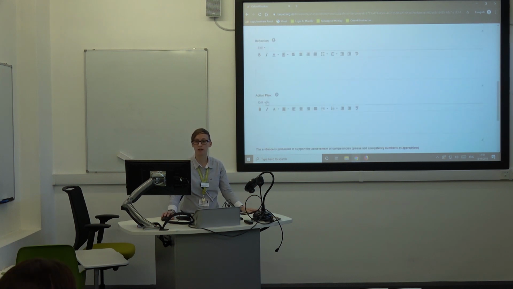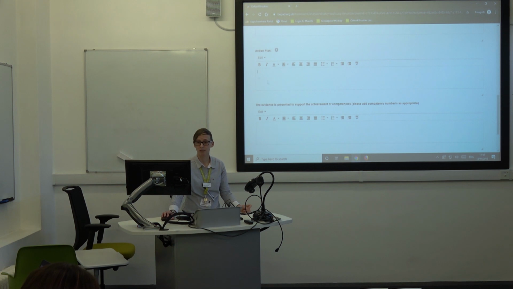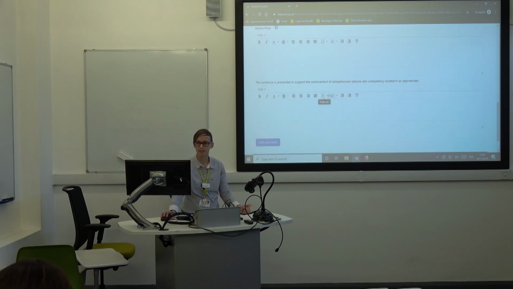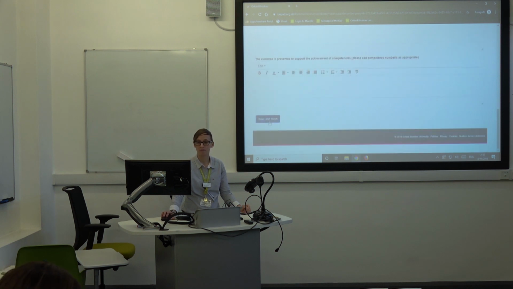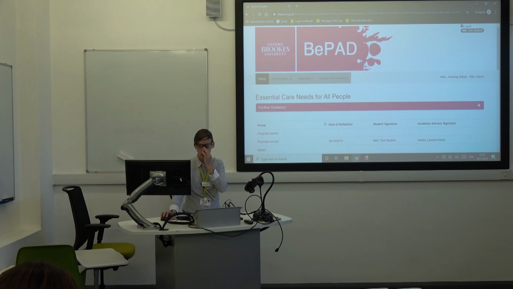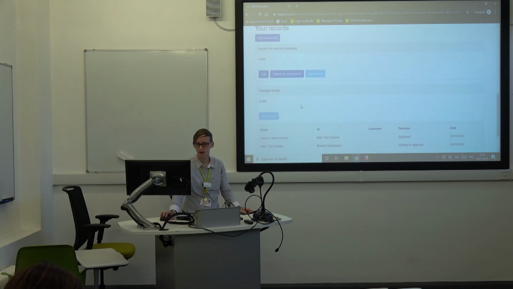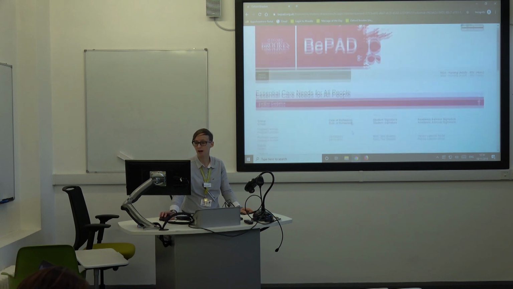They have a box with the reflection, and they would put in a good reflection on that using a cycle, and then action plans to be brought forward can be very similar to the goals that they have set, and then evidence presented to support the achievement. They can add the competency numbers in there that they're going to relate them to. They then click save and finish as a student, and what comes up is, you can see it doesn't come up on here yet because me as an academic advisor have not gone into it.